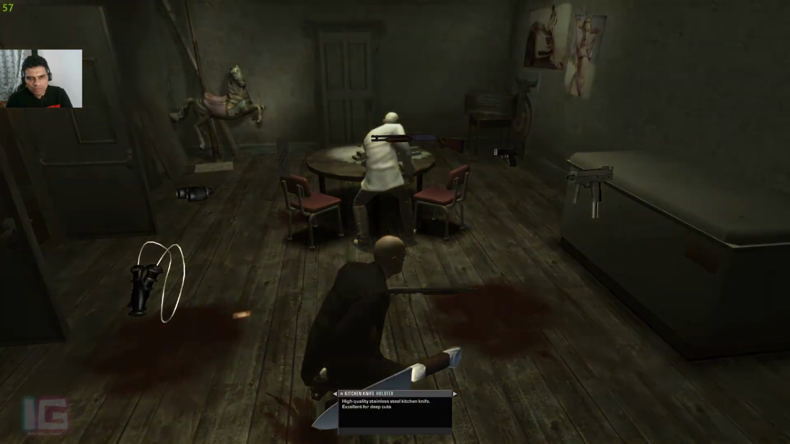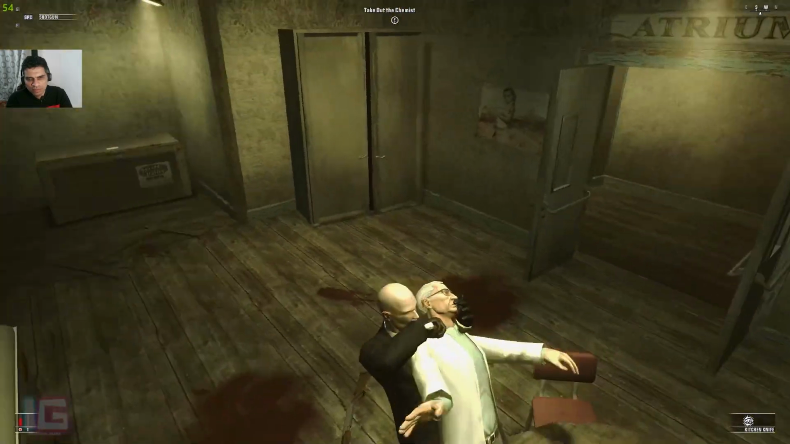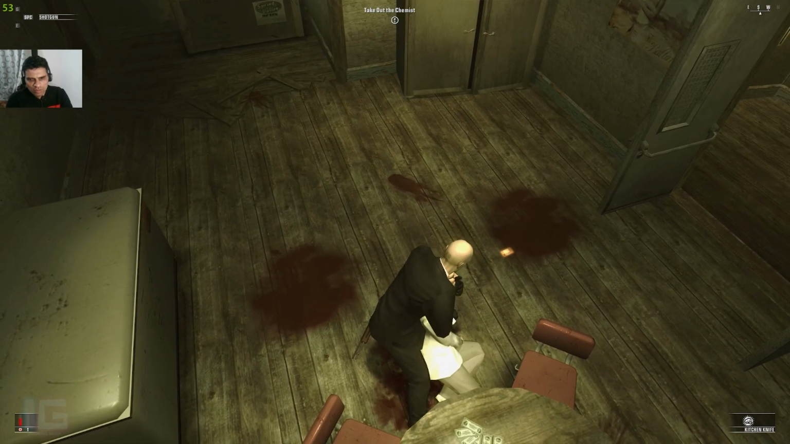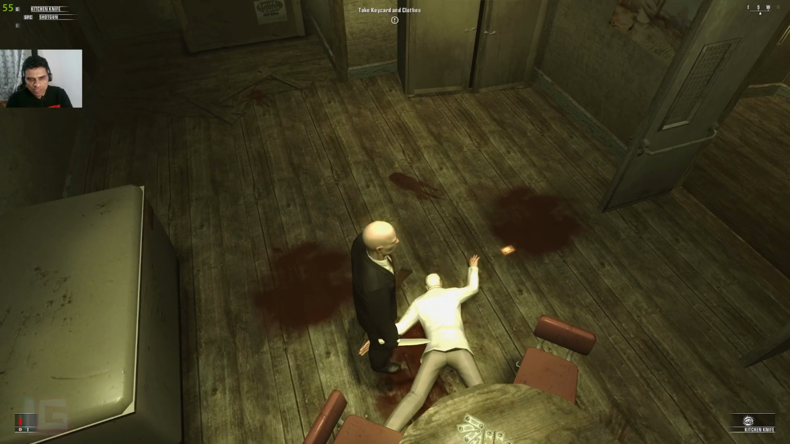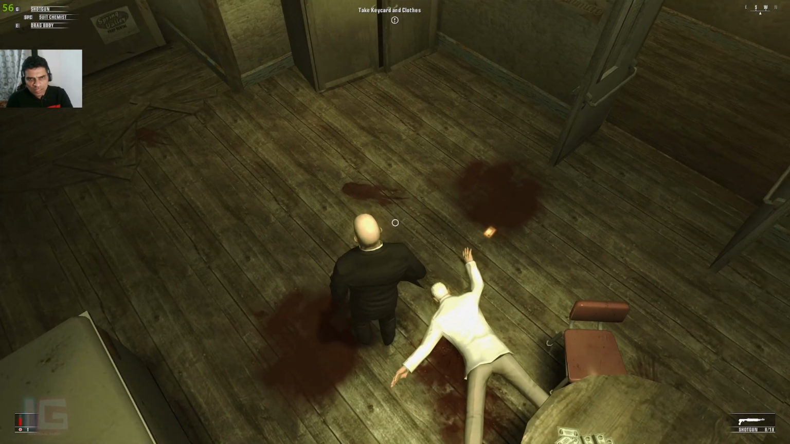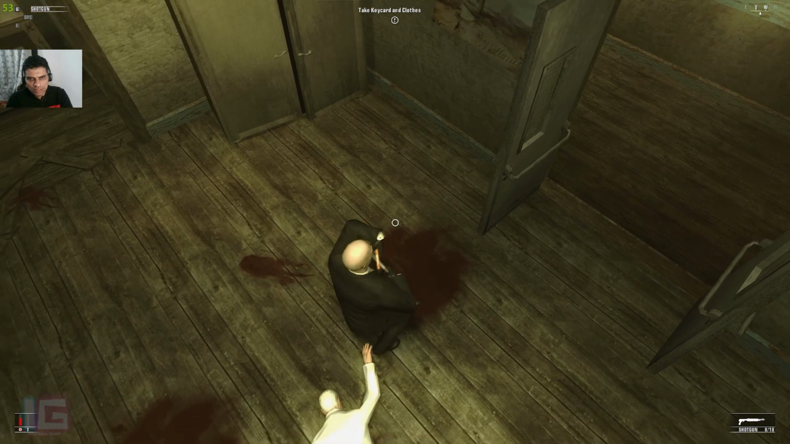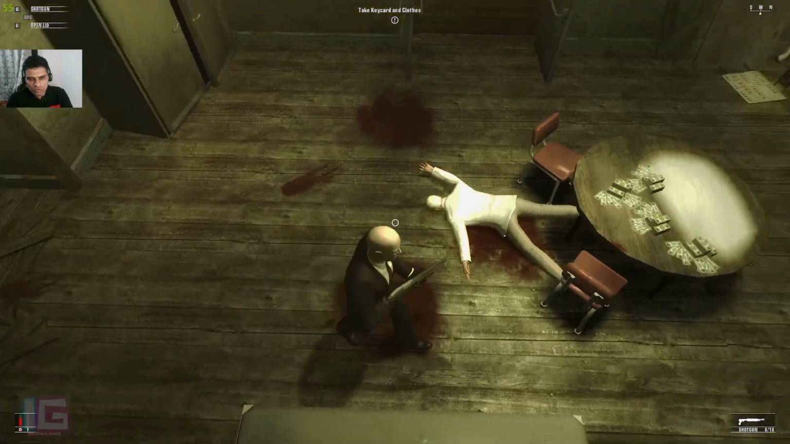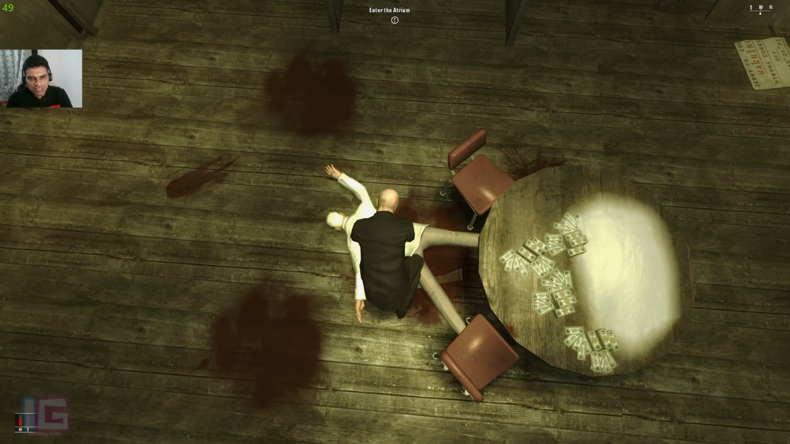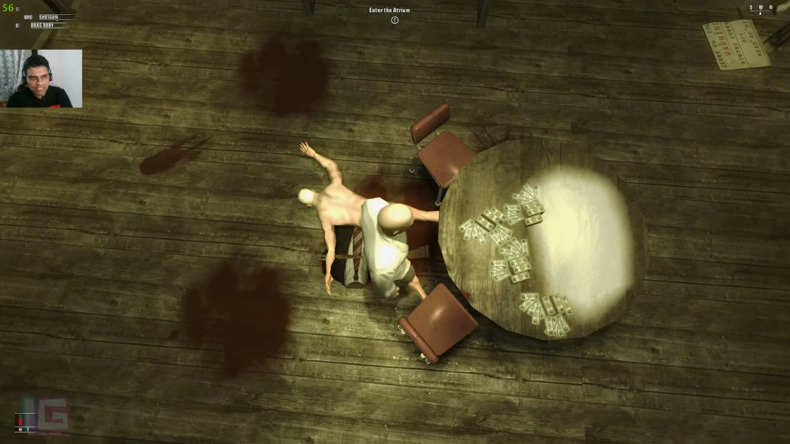Once again, it's up to you how you want to take him out, but I'm going to use the knife. That was some nice animation. Now it says take keycard and clothes. I took the keycard. Clothes of what? Obviously, suit chemist. Music changes and Jasper Kid Legend is back.